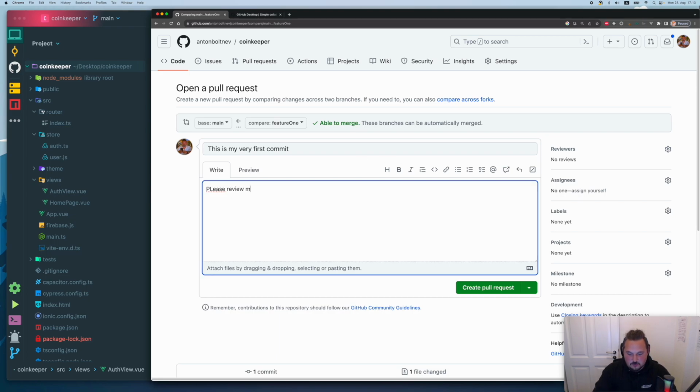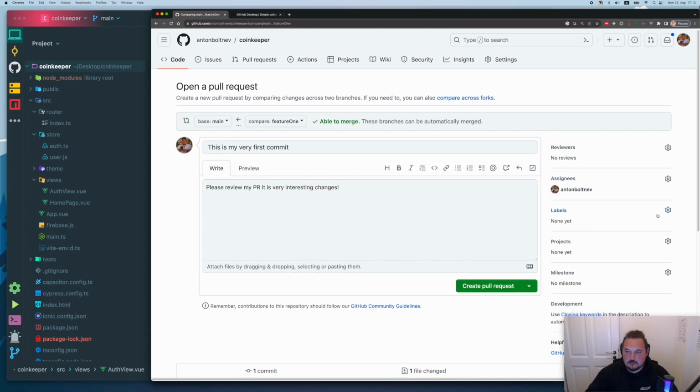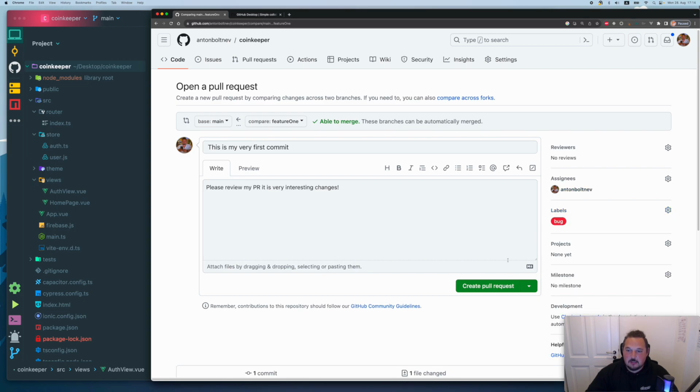Please review my pull request. It is very interesting changes. And you can, for example, assign yourself so everybody would see it. You can put some labels here if you have any. For example, it's a bug fix, and so on. And you create your pull request.